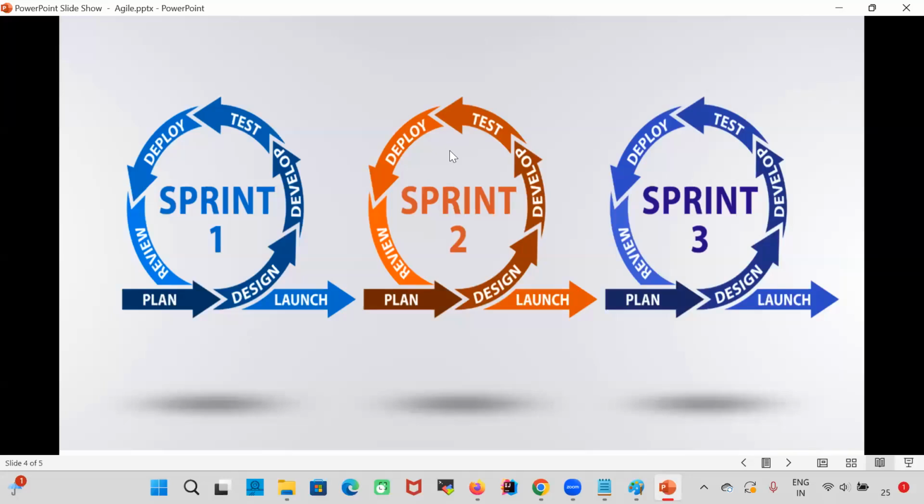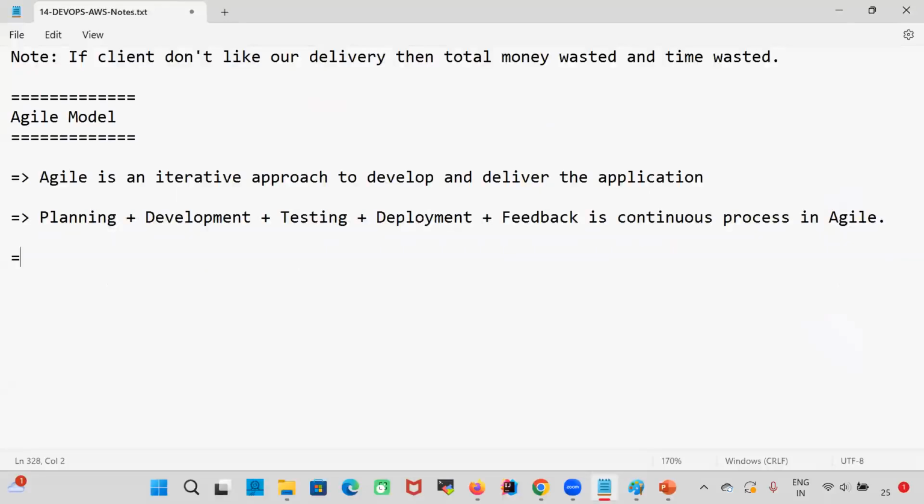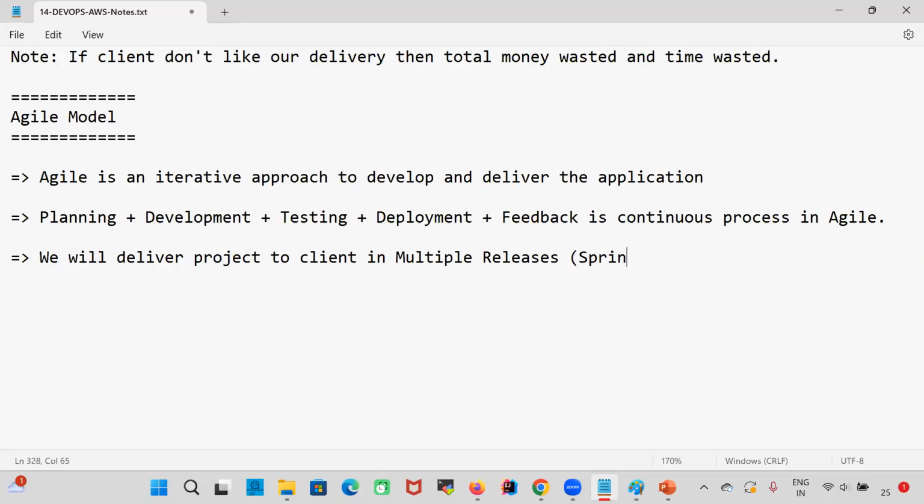Here, the client has given 100 requirements. Instead of developing all the 100 requirements at a time, we will divide the requirements into multiple sprints: sprint 1, sprint 2, sprint 3, and so on. We are going to deliver the project to the client in multiple releases. Those are called sprints.